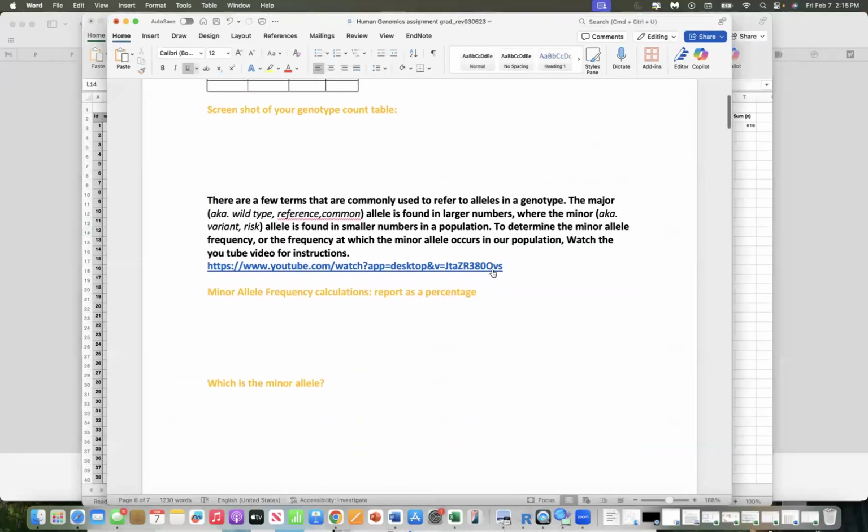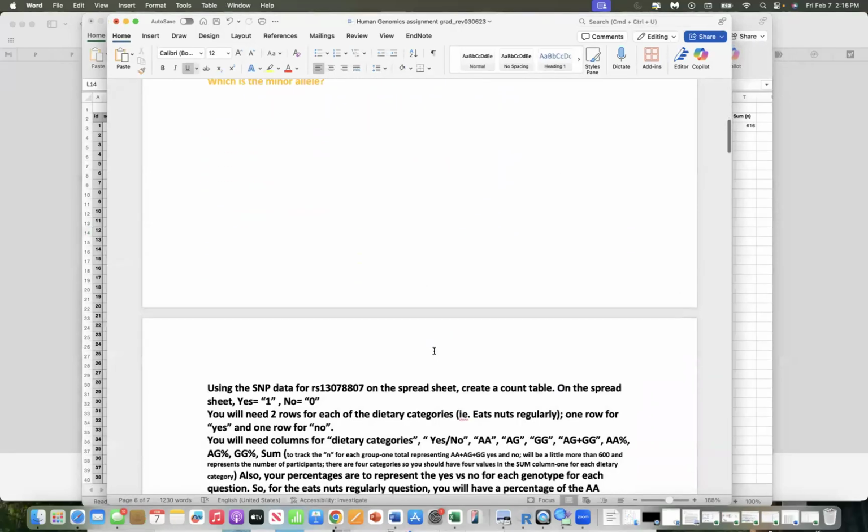The next thing you'll do is the minor allele frequency. It's slightly different. You're going to count each and every A and every G, and then report that as a percentage. I'm not going to show you how to do that here because I linked a video, and it's really not that hard. I did ask you to report that as a percentage.